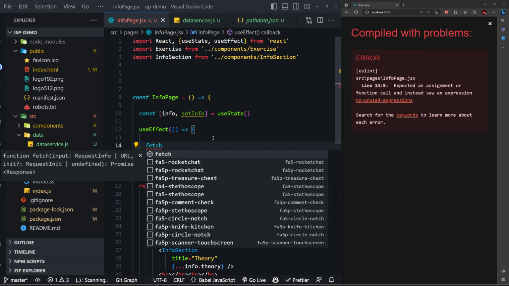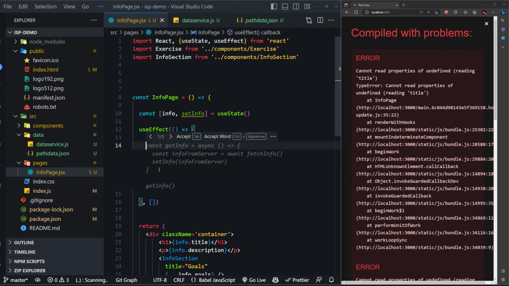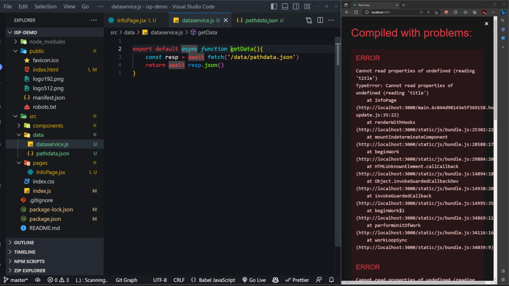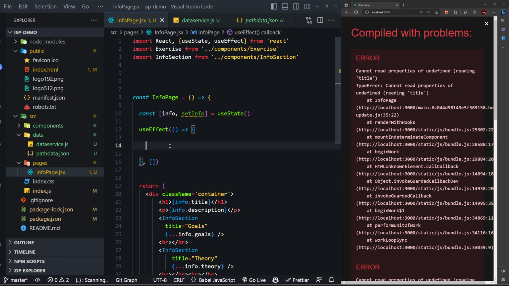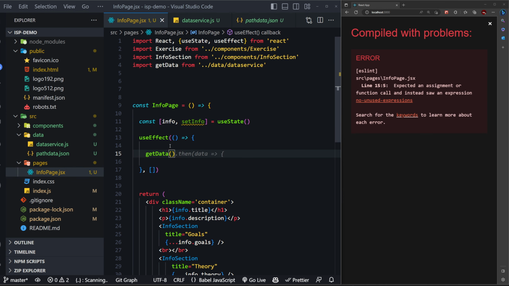Fetch, what am I calling fetch? No, I don't need fetch. I need to call that function. So this is a get data function. I'm going to call it. The get data is from this file. So here I'm going to do get data from the data service.